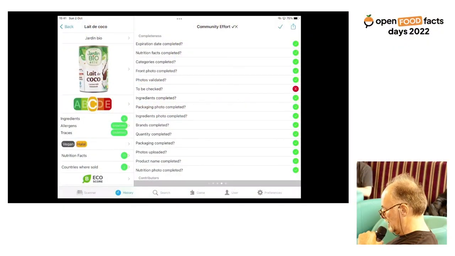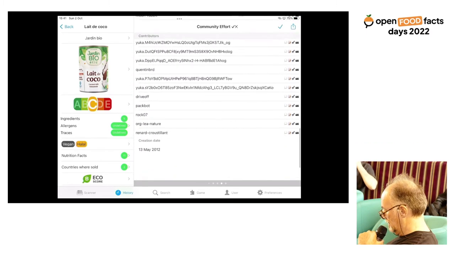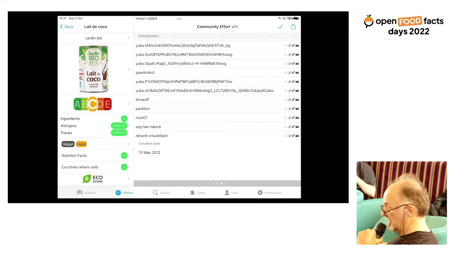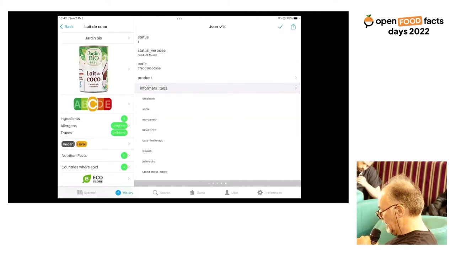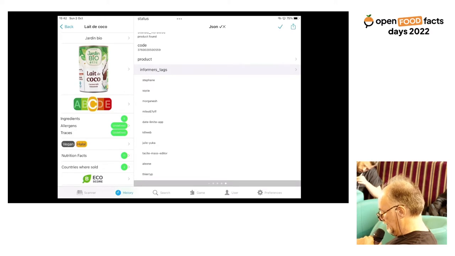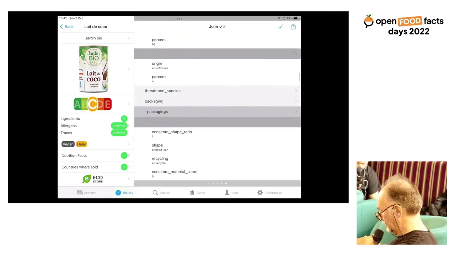Finally, what's the state of the project? There are still some photos that need to be checked by somebody else. I could do that myself, but I need to do that on the website. You see all the people that edited this product, and it was created in 2012, so it was one of the first products, I guess. I should have found the product of this day, yes, that was added 10 years ago. Okay. And finally, for the developers, this is the entire JSON which I got. I don't want to make it too long.